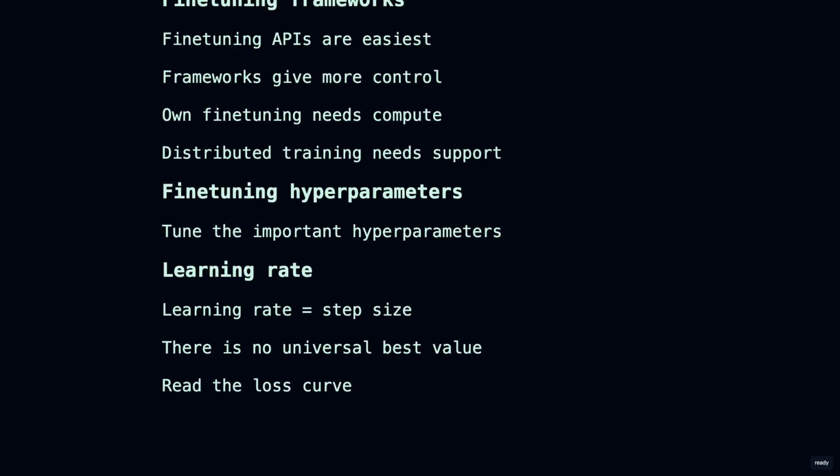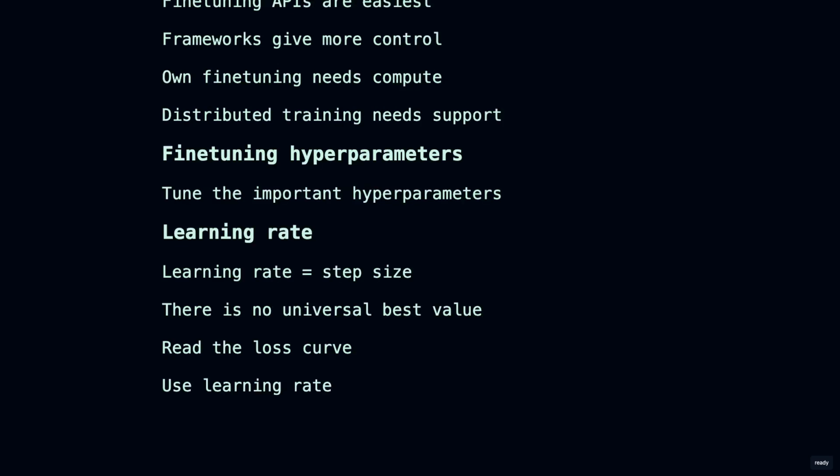The loss curve gives you practical feedback. If it jumps around, the learning rate is probably too high. If it falls very slowly, it may be too low. You can also vary the learning rate during training. Schedules often use larger steps early on and smaller steps near the end to keep training stable.